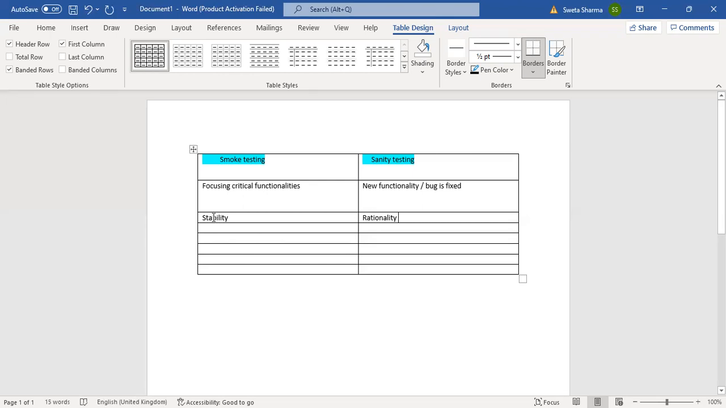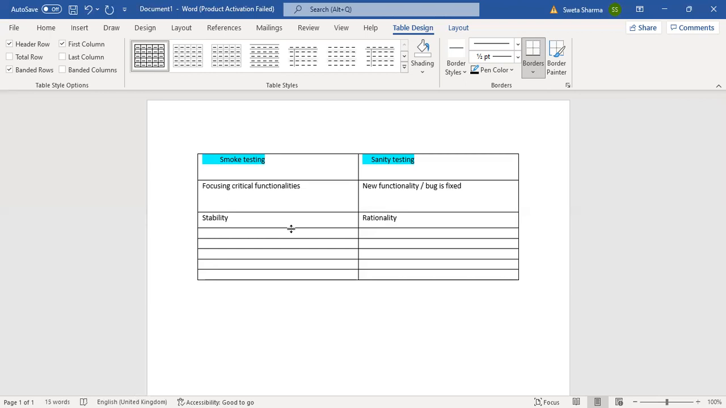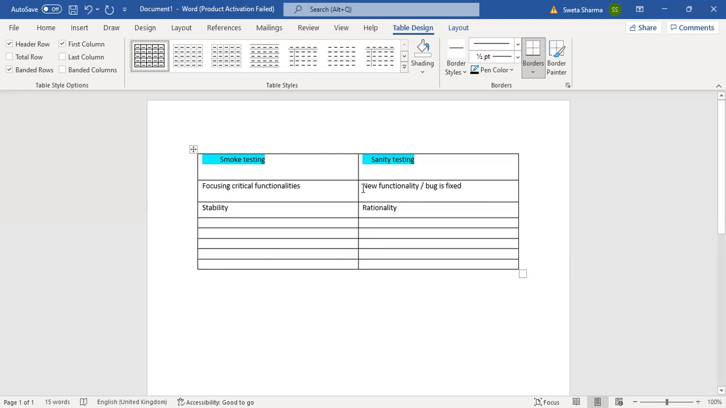While smoke testing is just about stability, as in the earlier example I gave, after the server came up, we started back our system, our application. So we are just checking the stability and focusing on the critical functionalities, while in sanity we are much more focused on new functionalities, meaning is it working fine, and whether our bug is really fixed or not. In that case we are doing sanity. Okay.